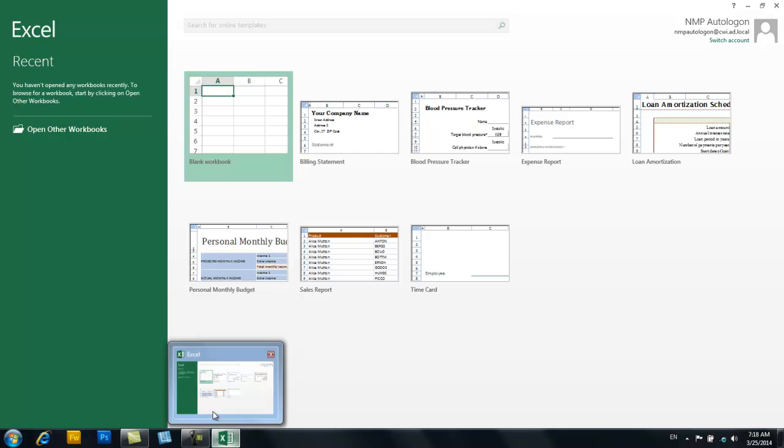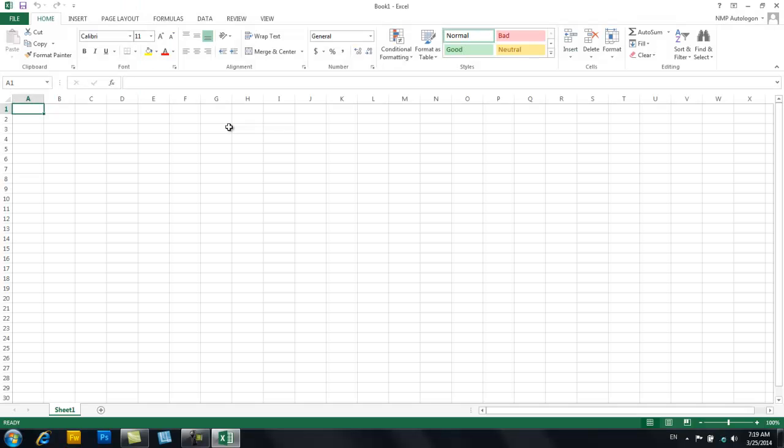It always opens up to this screen. So we're going to start here with a blank workbook. You have a couple of other templates here, which can be very handy, but I find that making something from scratch, I feel closer to it, like I know where everything is, so I prefer to build from scratch.